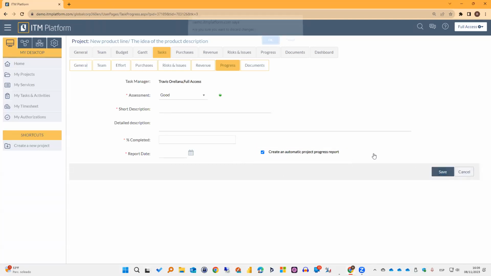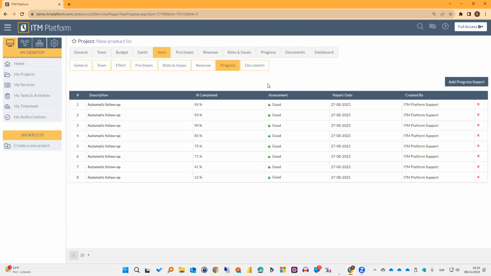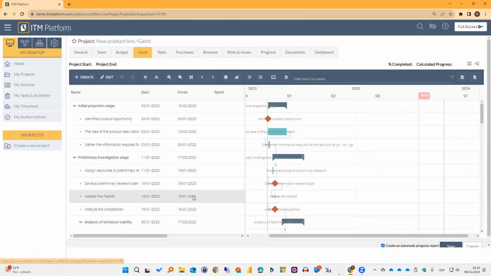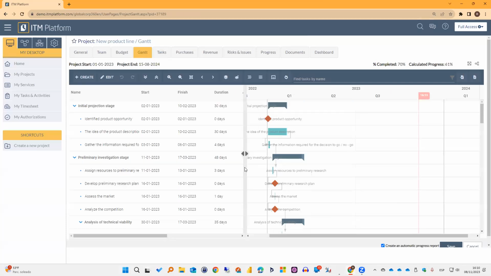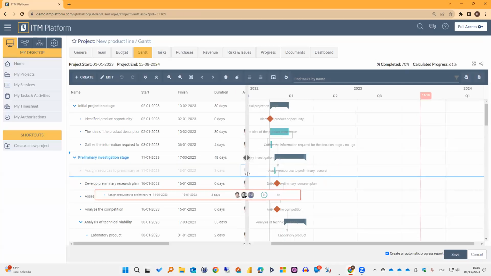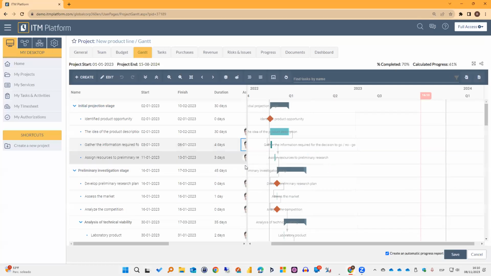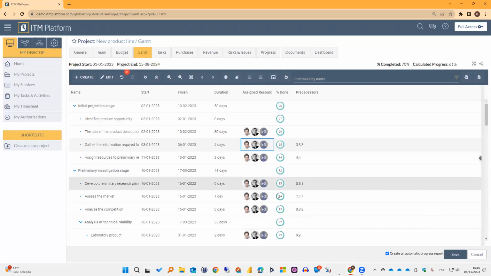All that in terms of progress or percent completed, I can see through the Gantt view. In the Gantt view, I can see the different tasks in here, and I can see the percent done, right? This percent done, once more, needs to be controlled by the team member if I have resources assigned to that task.